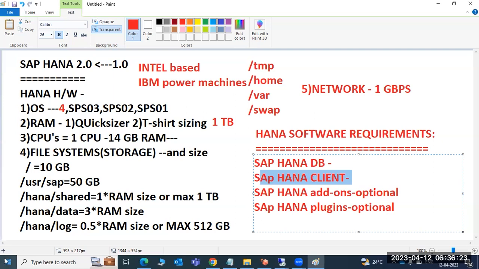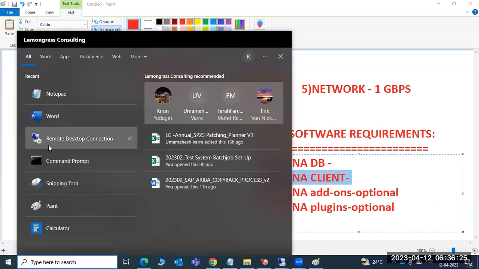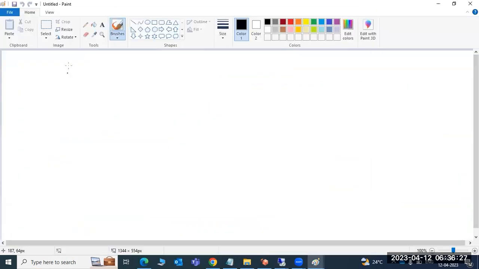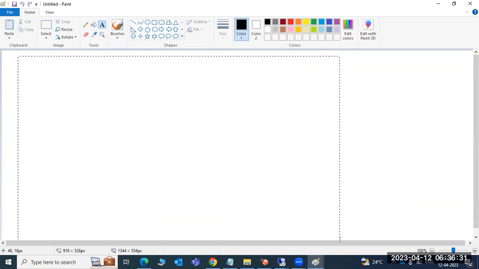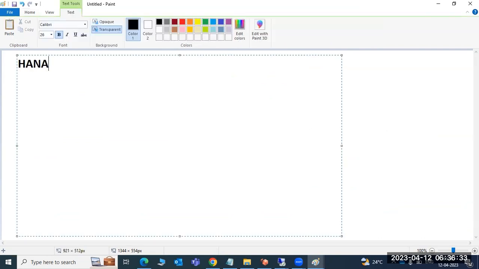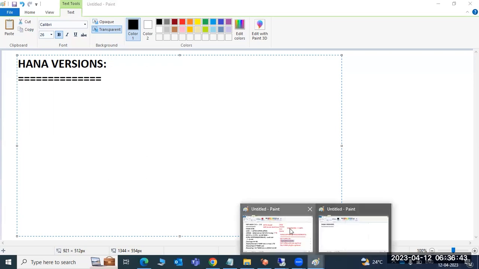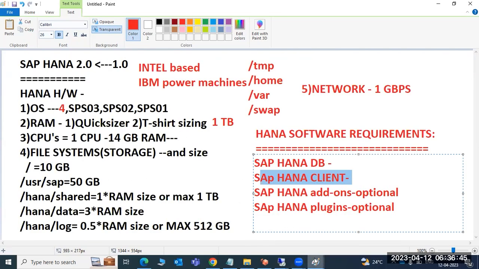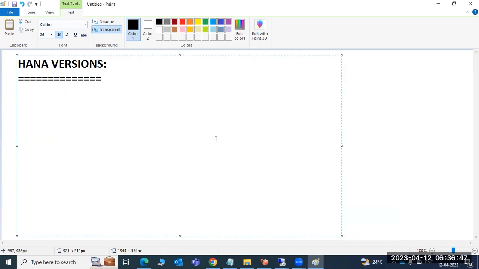Okay, after this we are discussing the versions of HANA. HANA version is a very important point. If there are no doubts, then we can discuss the next point, which is the HANA versions.